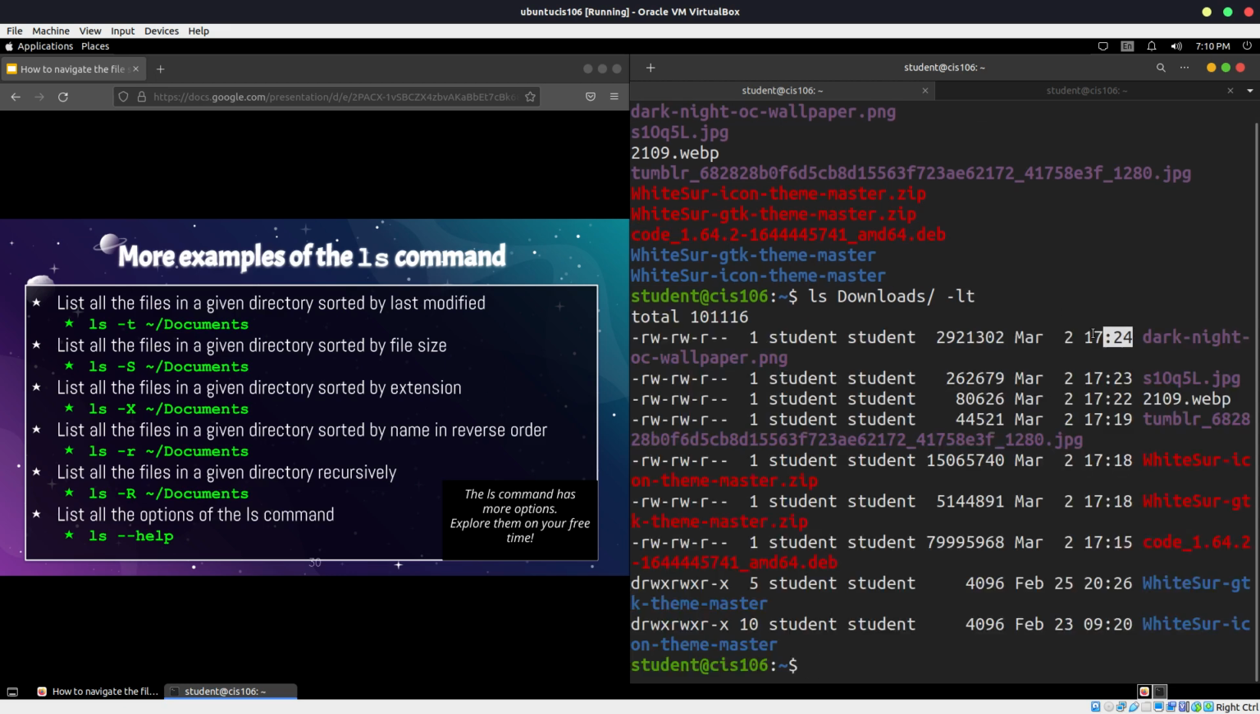For instance, if we do minus L and then T for a long listing, you're gonna notice that the last file that was modified was this one, March 2nd at 5:24, and this one March 2nd 5:23, and finally this file whose last modification time was February 23rd at 9:20 a.m. You can also sort by file size by providing the capital S option.